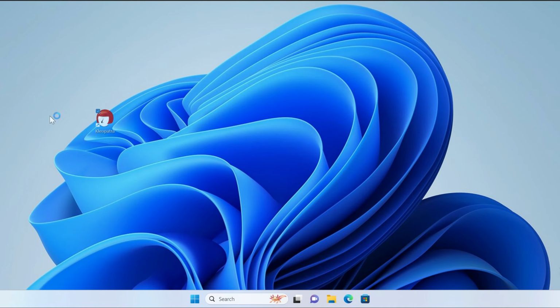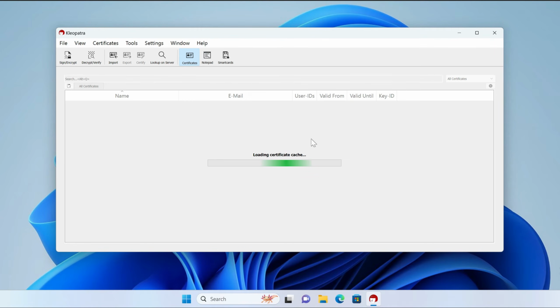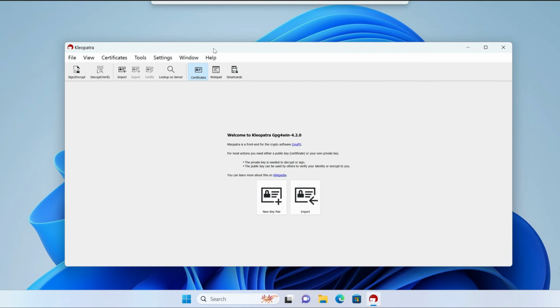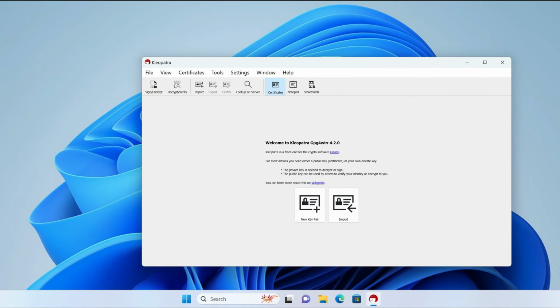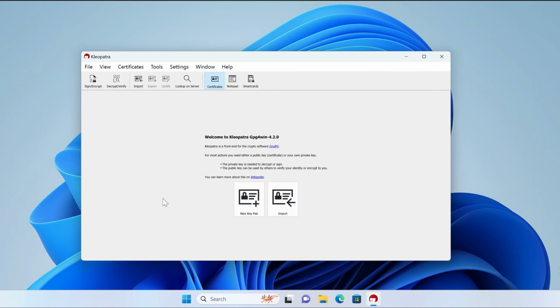Alright, now I have Cleopatra on my desktop. I can open that guy up or just run it from the installer. Try that again. Okay, here it comes. And since I don't have any certificates to speak of at the moment, it's going to just kind of have this little welcome message here. And we're going to just start by creating our first key pair.